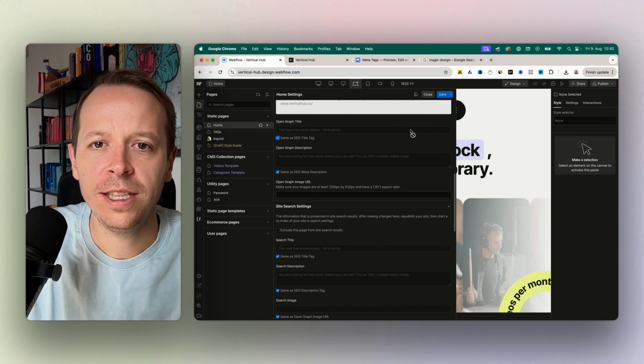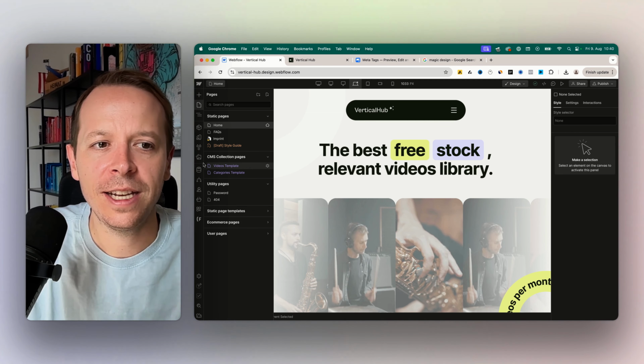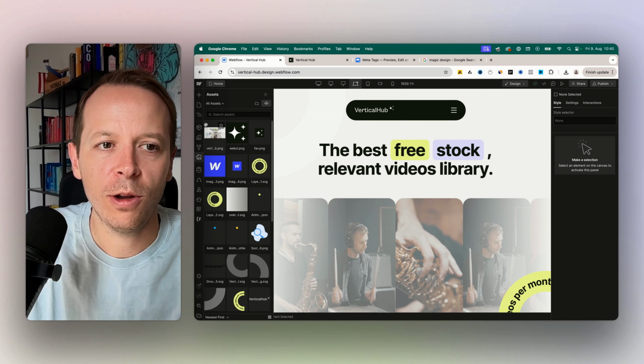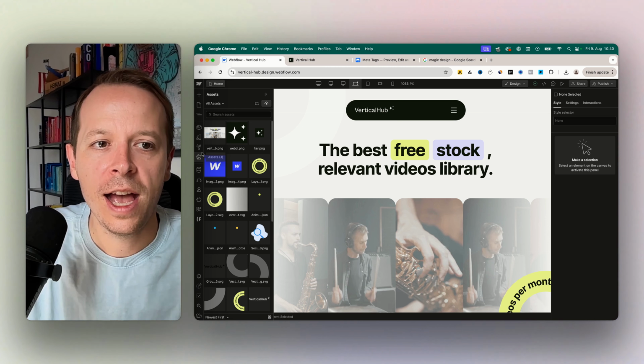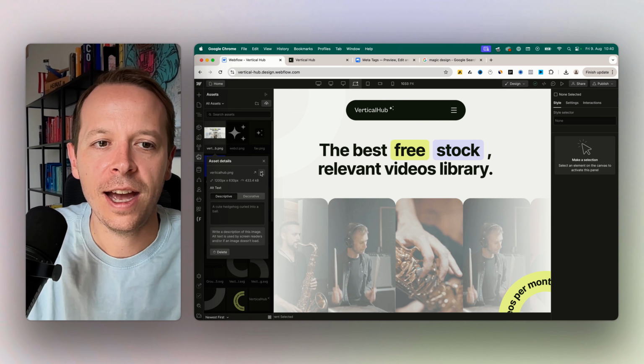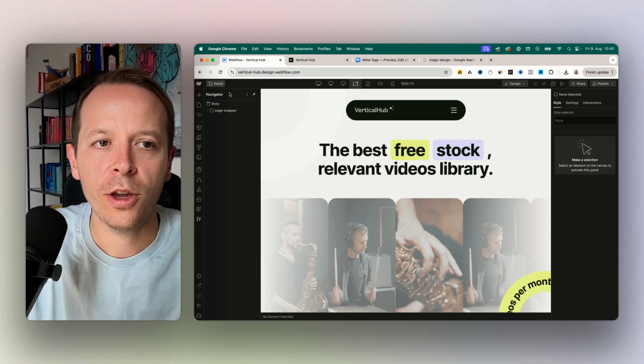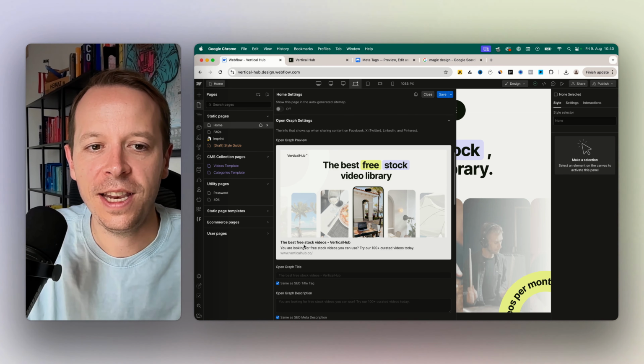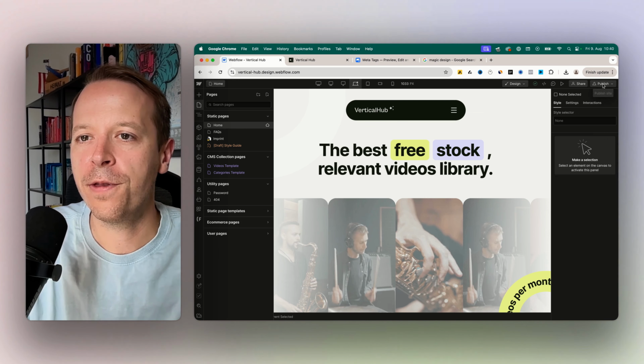And last but not least, the open graph image. That's basically the image that you will see once a website is shared on the socials. And we also want to grab something for that. So I uploaded an image for that. Go to the assets tab here. I can copy the URL, go back to my page settings, paste in the URL here. And as you can see, now this is the preview of the whole thing.